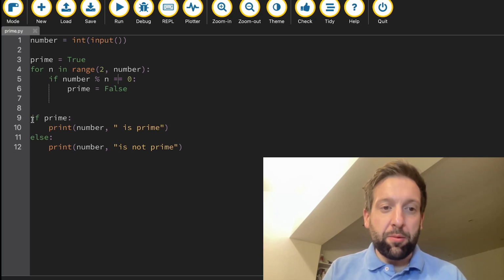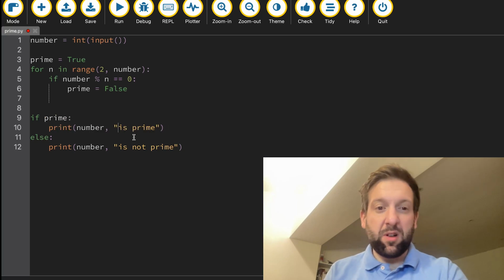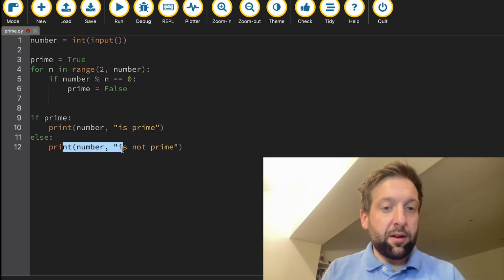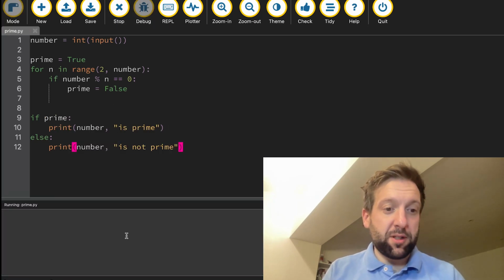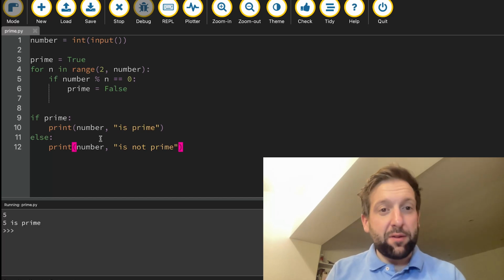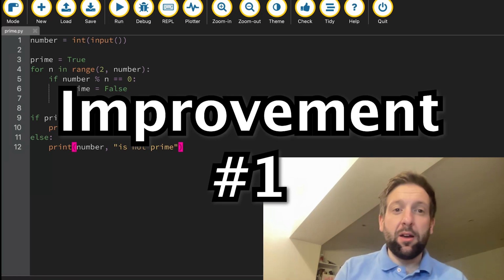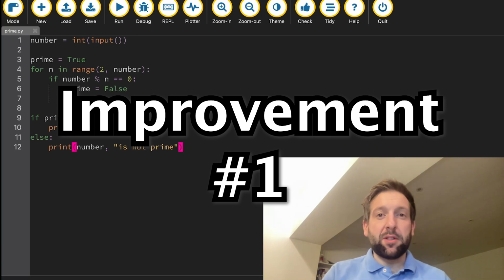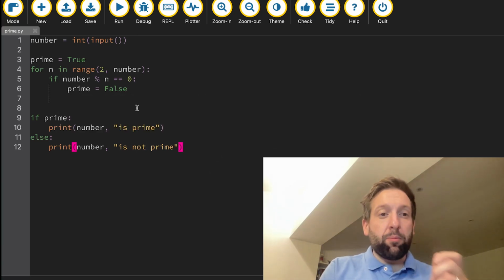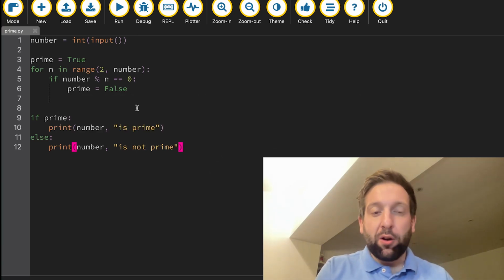At the end of the loop, we're just going to say if it is prime, we're just going to output number is prime. I'm going to take that space out there. Otherwise, we're going to say number is not prime. So we'll just test it with a few things. If I input 5, 5 is prime. We know that to be true. 21 is not prime. Now, I've deliberately written it so that our loop goes on way longer than it needs to. And there's a few things that we can do in order to improve this.